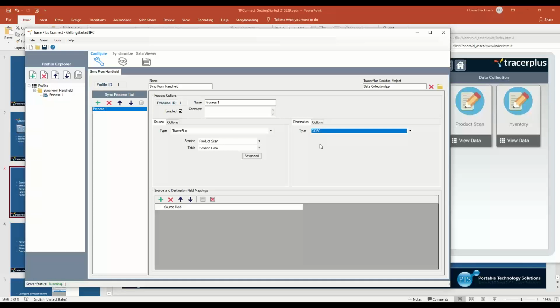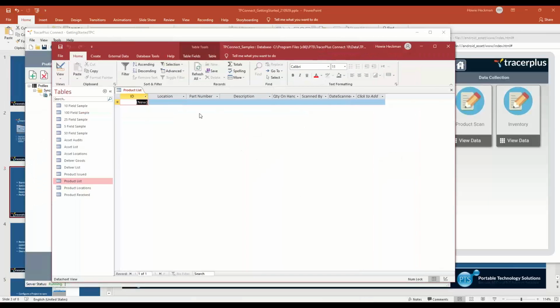For the demo just now, because I want to set up a basic sync, I'm going to go to ODBC, and I'm going to select a database that actually comes with TracerPlus Connect when you install the application. It's a Microsoft Access database, and you can see here, this database, which will be installed with TracerPlus Connect, has a number of different sample tables in here. I actually want to populate this product list. So you guys may already have a database that you want to sync with your handhelds. It could be Microsoft Access, it could be something else, and the setup is very much the same.